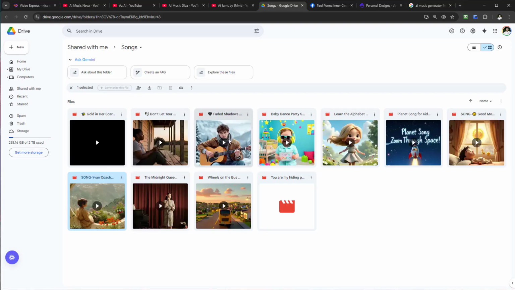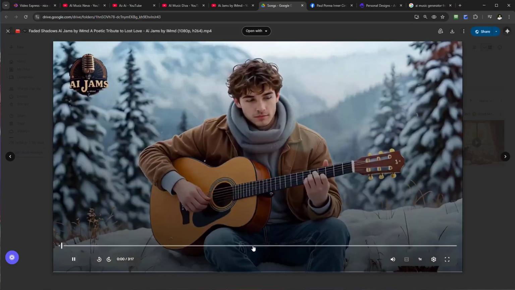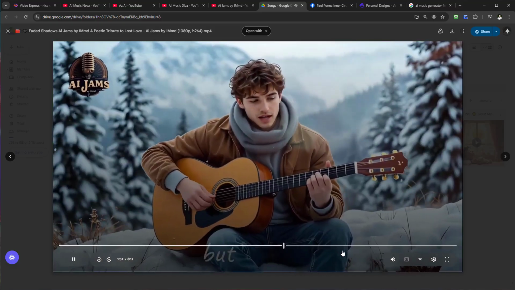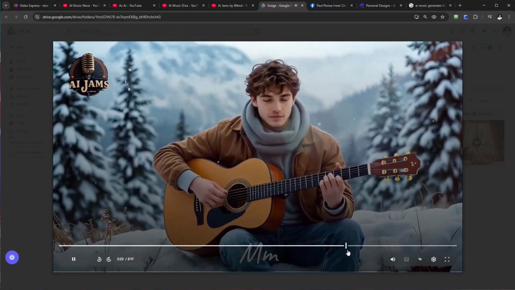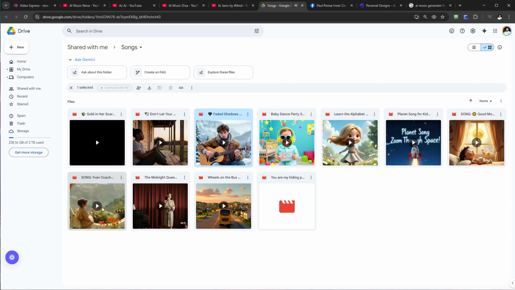And in this example here, we have this gentleman. He is actually playing his guitar and he is singing along to the song. And this is another example I'll quickly show you.